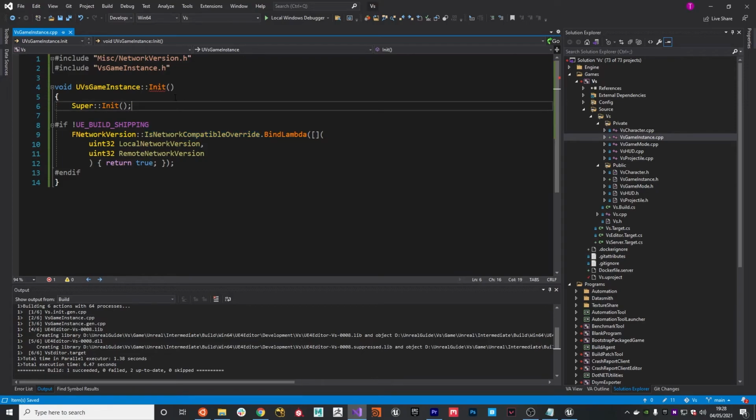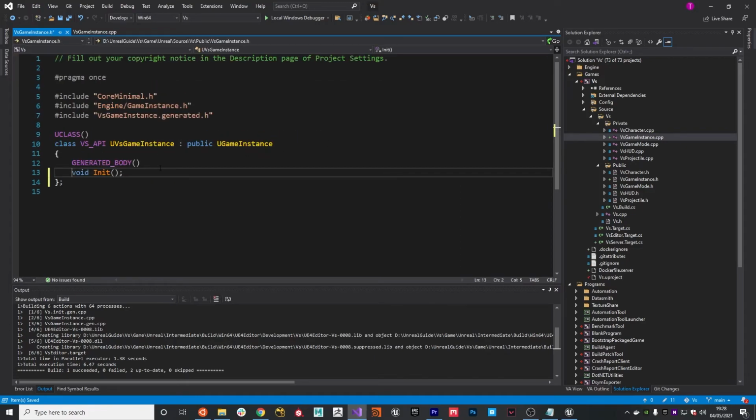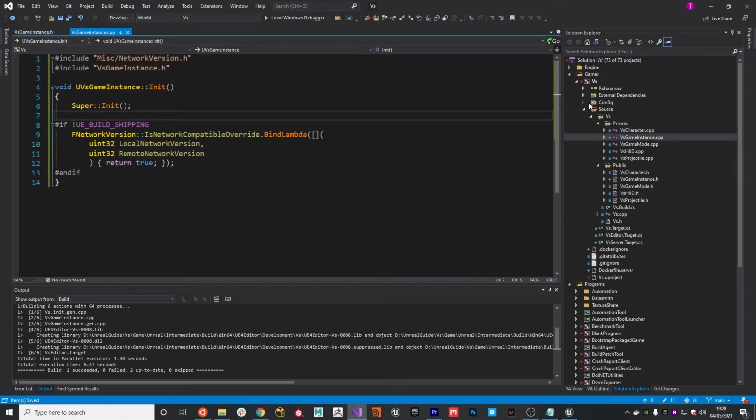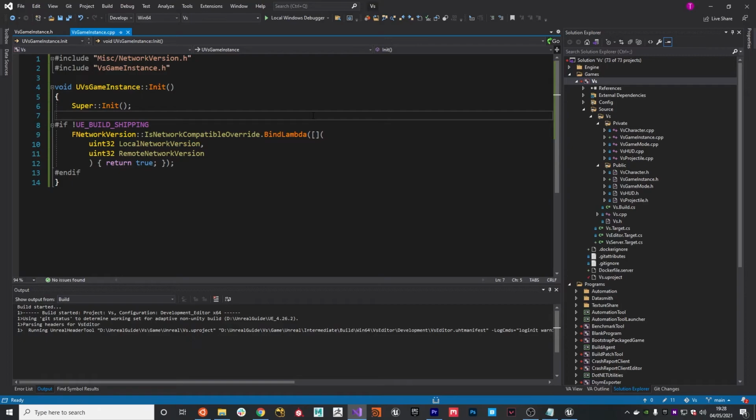The next thing we'll do is add this to the header file, so we need to create a declaration for that. We've added that into the header file now, and that should build successfully. So if we rebuild, we should see everything works as expected.